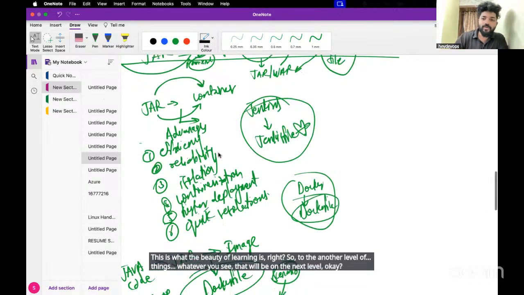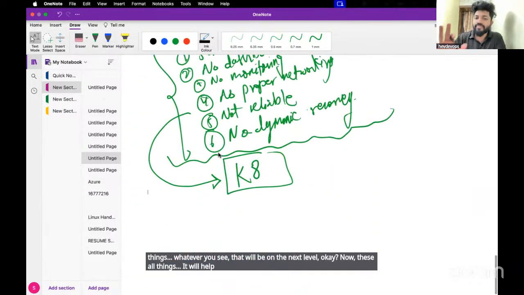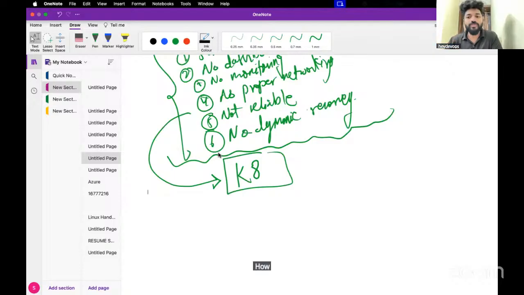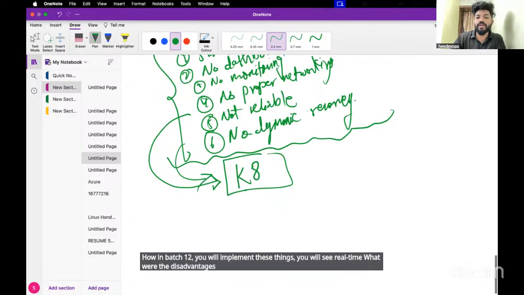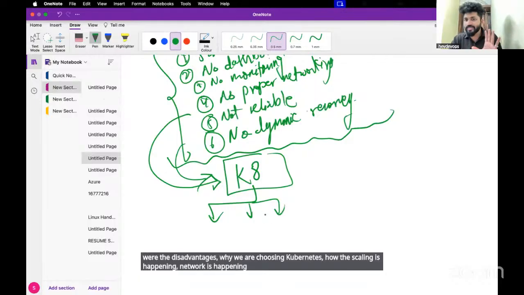Okay. Now, all these things will definitely help you in understanding why, when, what, how. In batch 12, you will implement these things. You will see in real time what the disadvantages were, why we are choosing Kubernetes, how the scaling is happening, and how networking is happening, with hands-on work.